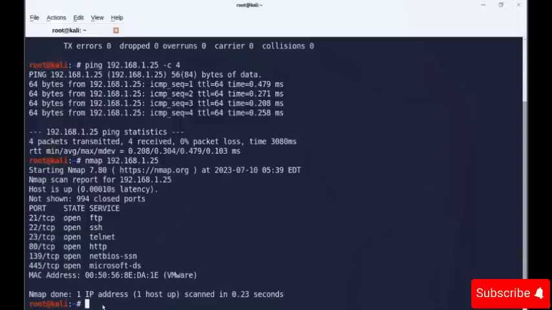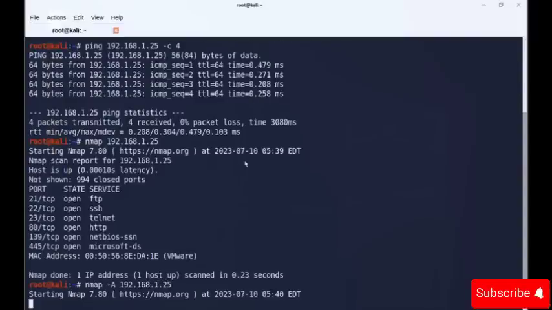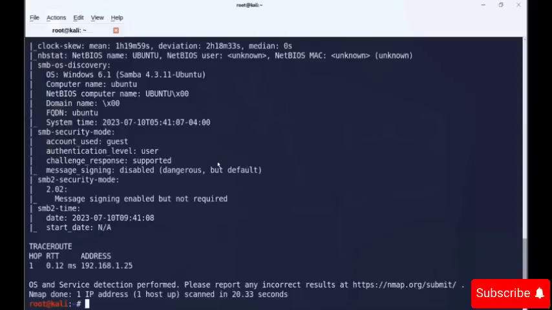Okay, first we will try to find out what operating system is running on our target. So for this we will use nmap -A. We have to use the parameter -A to find out the OS, and then the IP of the target machine. Press enter and let's wait. So here's the output, and you can see the operating system name is Ubuntu.